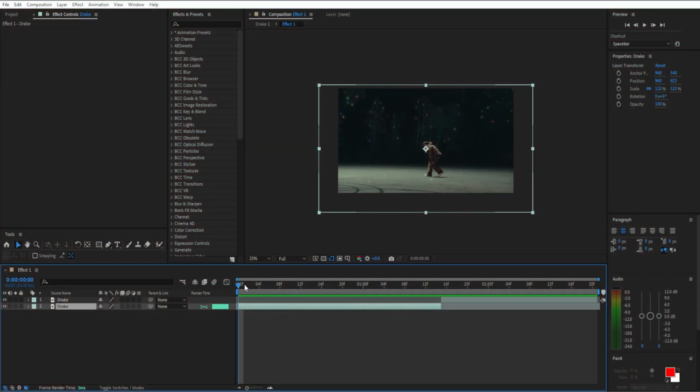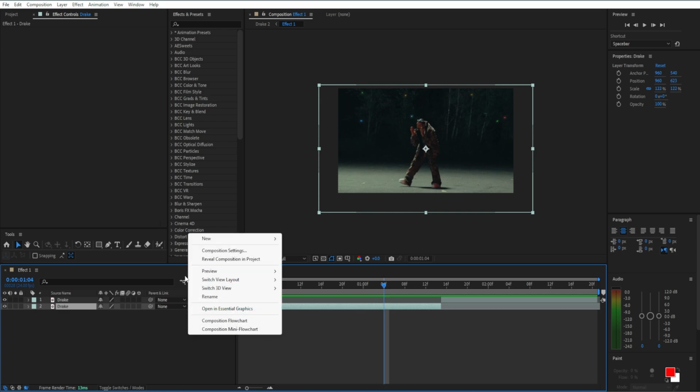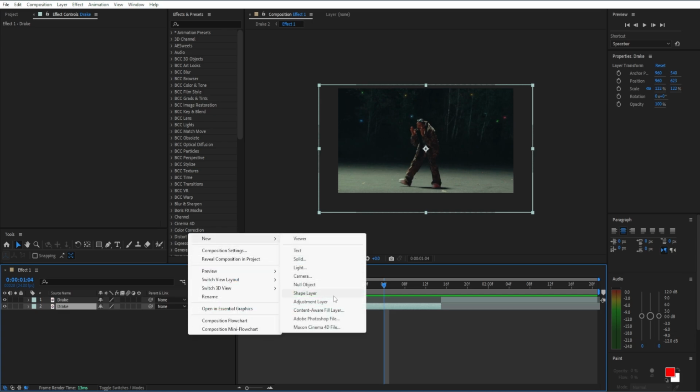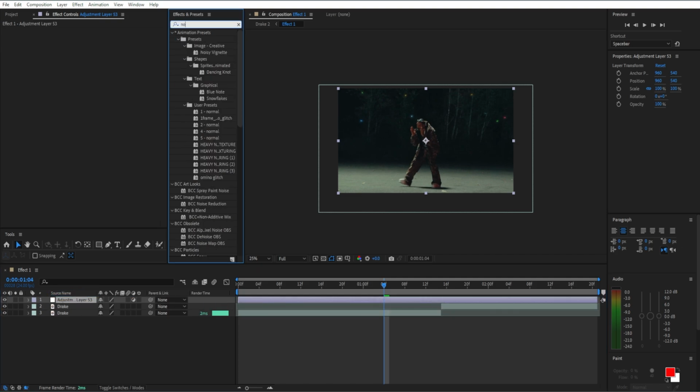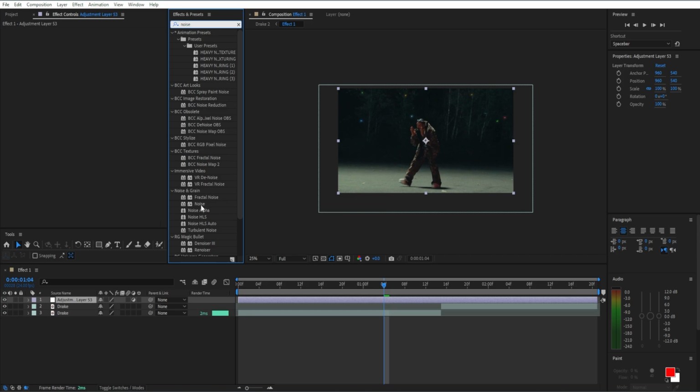Starting off, I already have my two clips right here, but apart from that, I'm going to right click, go to new, and create a new adjustment layer right here. And then I'm going to put an adjustment layer above both of our clips right here. Starting off, for the first effect I'm going to add, it's going to be noise.